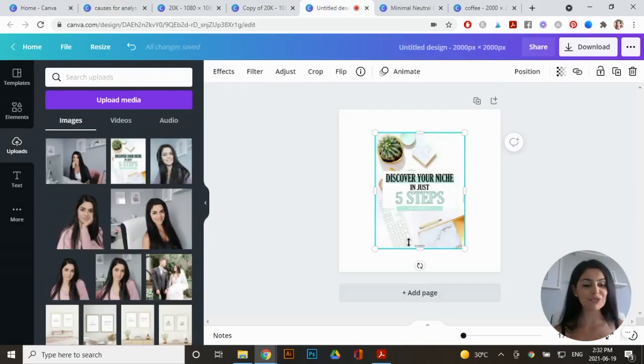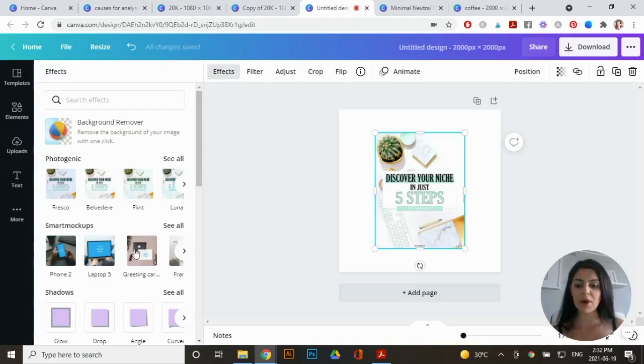Last but not least, number 22, smart mockups. This is actually my favorite one, so of course I saved the best for last. An example of this is I've created a cover page for a free guide that I'm thinking of creating, and that is Discover Your Niche in Just 5 Steps. Now, I want to create a mockup that goes along with this. So all I would do is click on the actual image, go to Effects, and you'll see Smart Mockups right here.